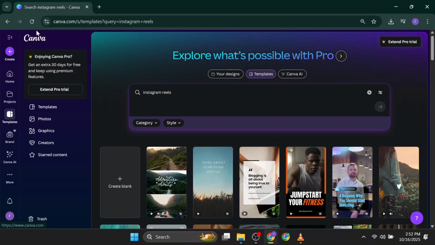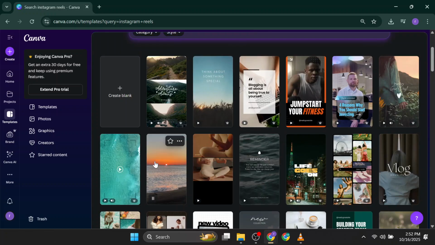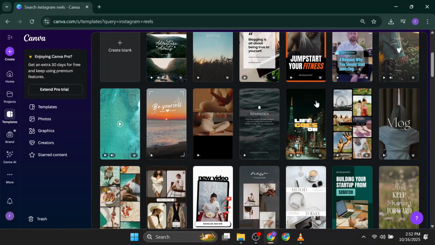To begin, open Canva, a versatile design platform that provides countless templates and tools for creating engaging visual content. In the search bar at the top, type in Instagram Reels or TikTok, depending on the platform you're focusing on. Canva offers a wide variety of pre-made templates designed specifically for these formats, which makes your work much easier and faster. Once you find a template that fits your theme or style, click on Customize this template. This opens Canva's editing interface where you have full control over the design.